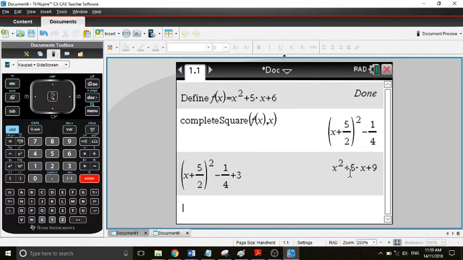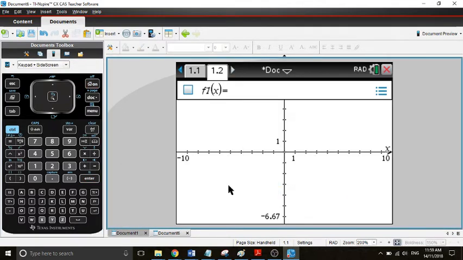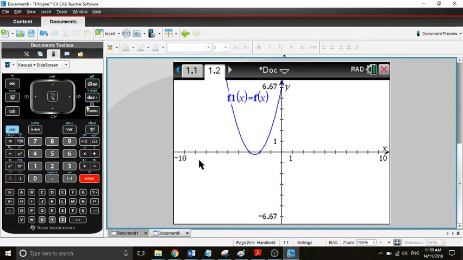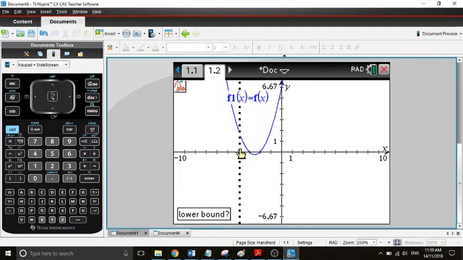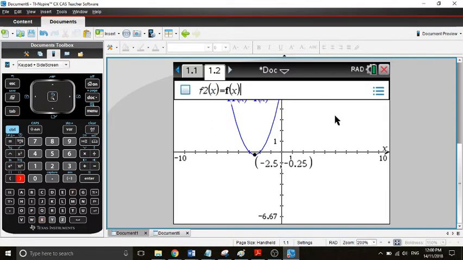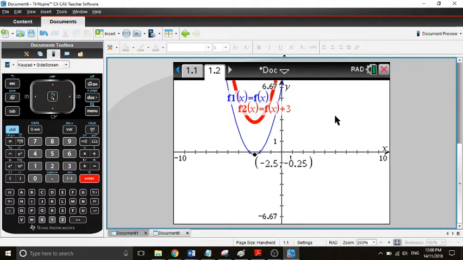If we want, we can check that, so we'll graph it. We're going to graph f of x, and there we go. Let's check our turning point. Menu, analyze graph, minimum. It's a minimum there, and it happens at negative a quarter, negative 0.25. Then from there, I'm going to make a new one, f of x, translating it up by 3, so I'm going to say plus 3. We end up with that.